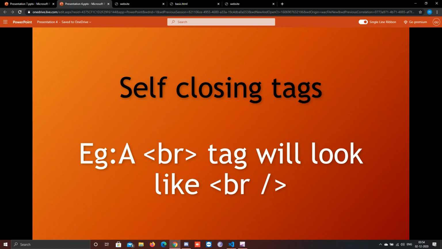You might come across self-closing tags. For example, a BR tag will look like this. This is a remnant of XHTML, a form of HTML based on another markup language called XML. HTML5 is much more chilled out than XHTML and will be happy with either format. Some developers prefer one way, some prefer the other.